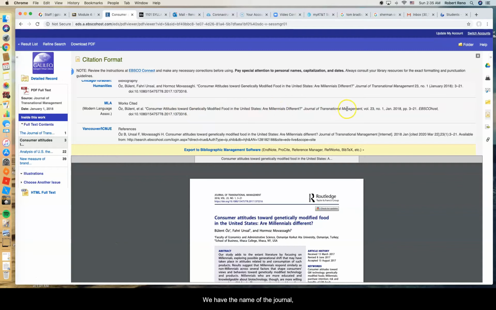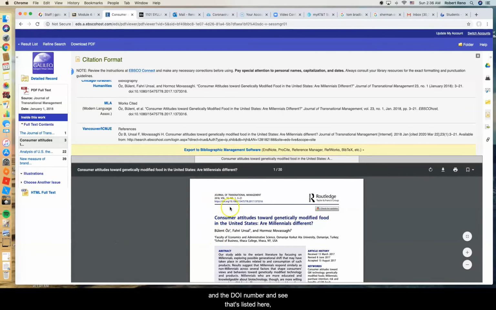We have the name of the journal in italics, the volume number, the issue number, the date of publication, and the page numbers, followed by a period. We have EBSCOhost, which is the name of the database. In effect, that's the publisher. That is also in italics, followed by a comma. And the DOI number, you can see that's listed here.